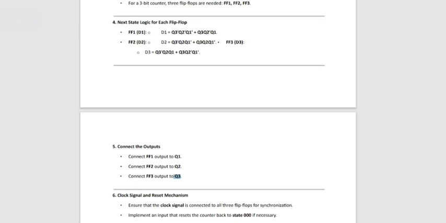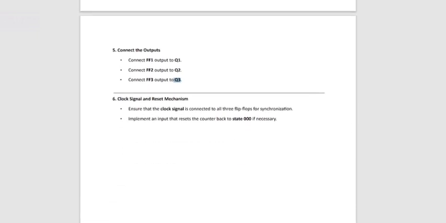So my last step is the clock signal and reset mechanism. I will ensure that the clock signal is connected to all three flip-flops for synchronization. Implement reset as an input. I reset the counter state to 000 because it is necessary, it is my starting state.